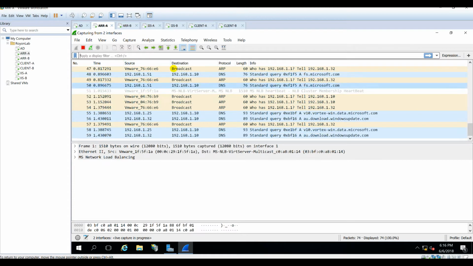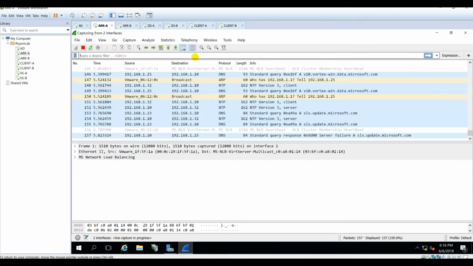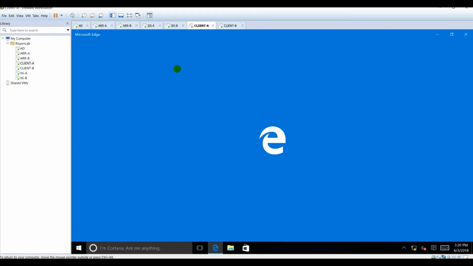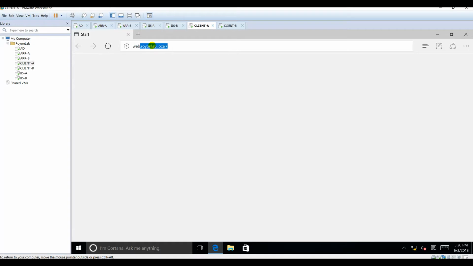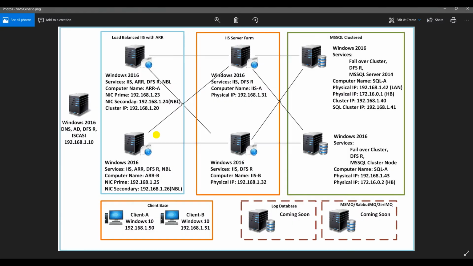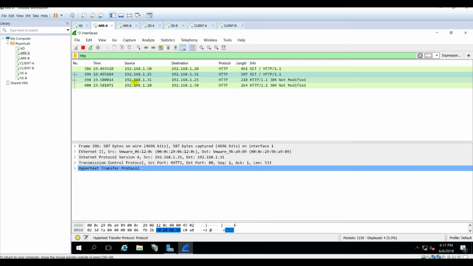Start capturing. These are the network things, all the protocols, all the layers are here. I'm just going to focus on HTTP. Okay, now the request. Let's go to client A, open the internet browser, and make a request. Now here we are. Okay, this is the request from source 50, then 20, then 25 to 31. If I go to the picture, this is source 50 to 20, then 25, then 31. So from client A to NLB to ARRA, ARRB, then from ARRB to ISA. This is how it is moving, and the same way it's coming back and forth.